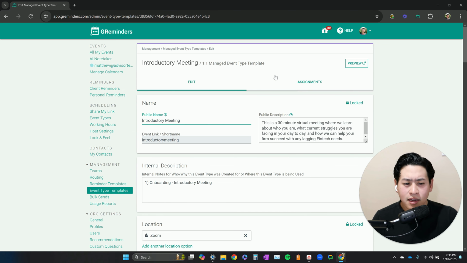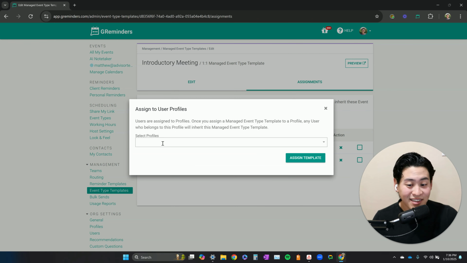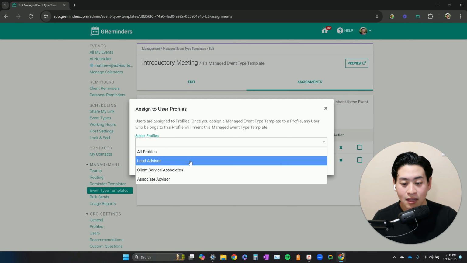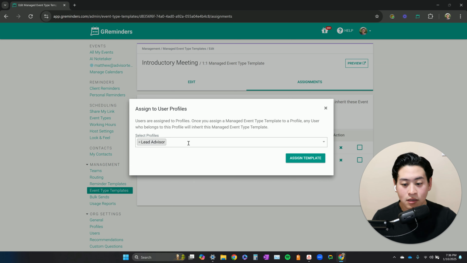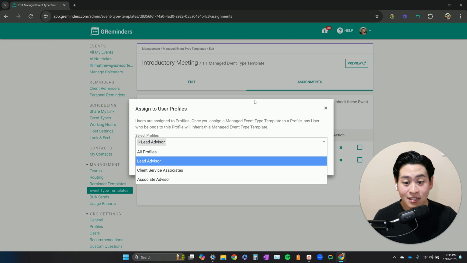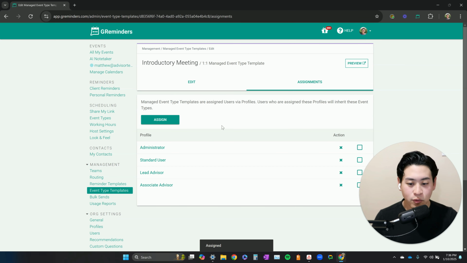And if I go in and let's say this is all good to go, we set this event up correctly, we are going to go ahead and under assignments, I want to assign this to an actual role. So let's say that lead advisors are the only people in our firm that are supposed to be having those intro meetings. I'll go ahead and assign it to those lead advisors themselves. Now, in a special situation, let's say that associate advisors are just on the brink of being a lead advisor and you're wanting them to bring in new business, we can also add them here to this assignment for the intro meetings. So once we assign that, they'll actually have access to those event types.